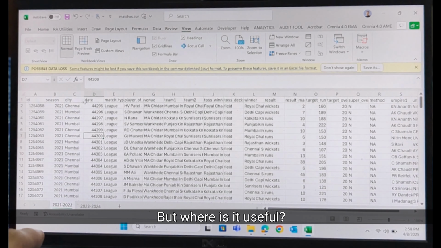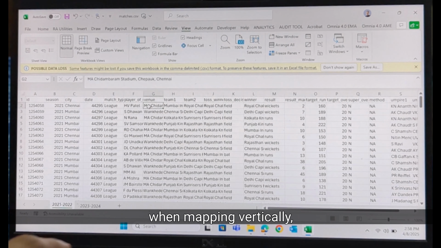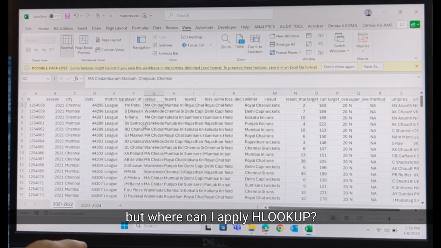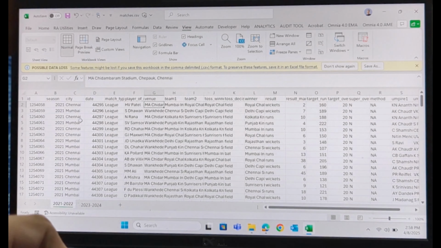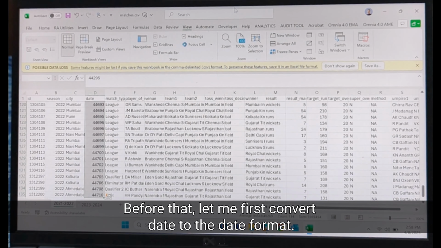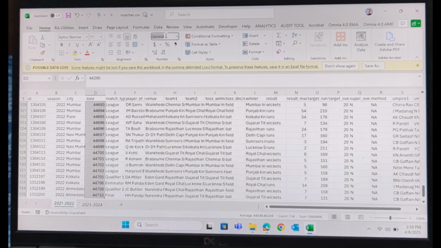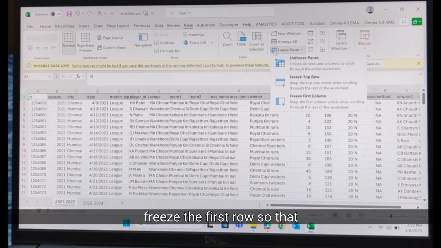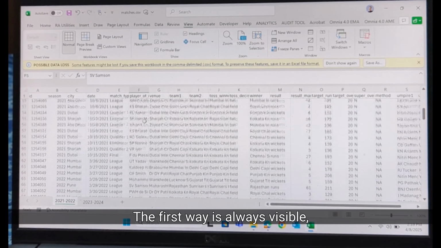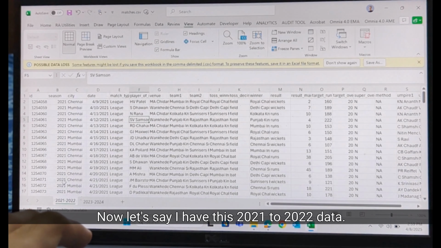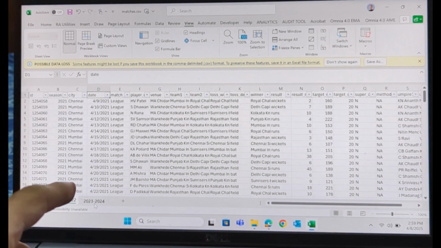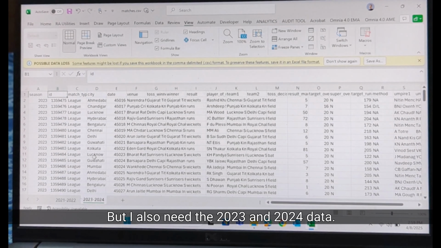But where is it useful? For example, when mapping vertically, for example venue, VLookup is useful, but where can I apply HLookup? That is a good question. Before that, let me first convert date to the date format. Now freeze the first row so that the first row is always visible even if you scroll down. Now let's say I have this 2021 to 2022 data. As you can see in the dates, I have only 2 years of IPL data. But I also need the 2023 and 2024 data.